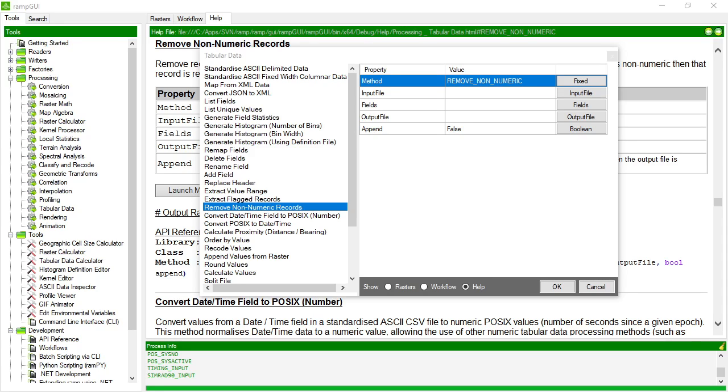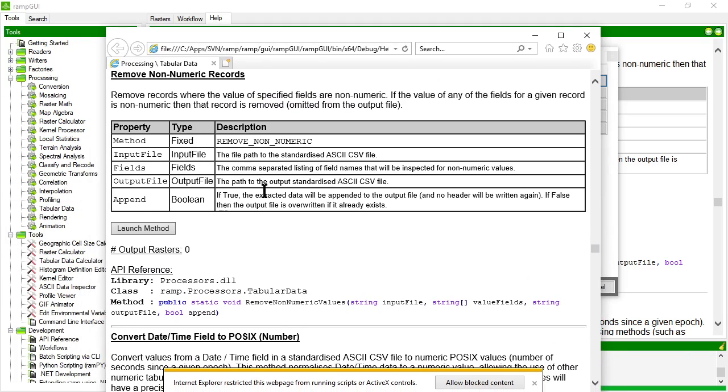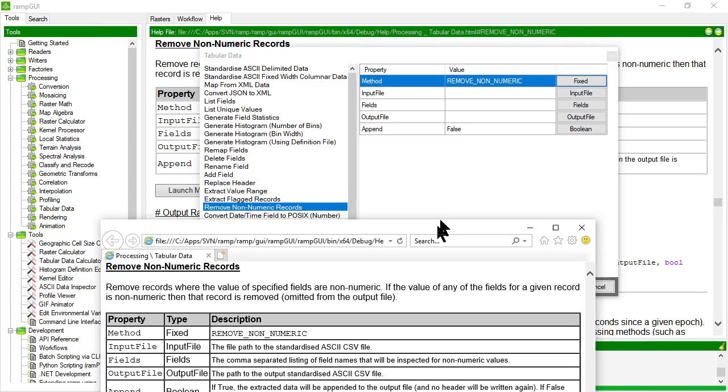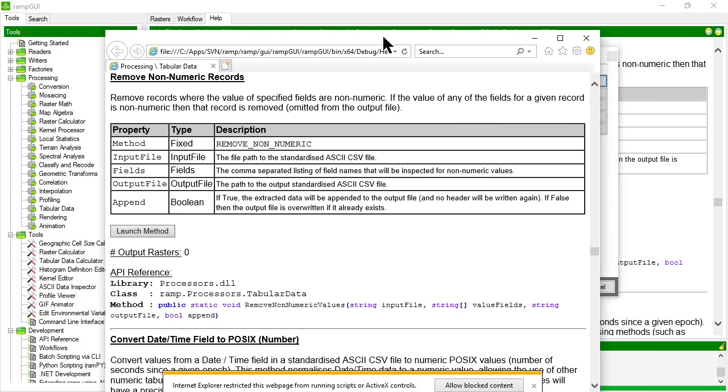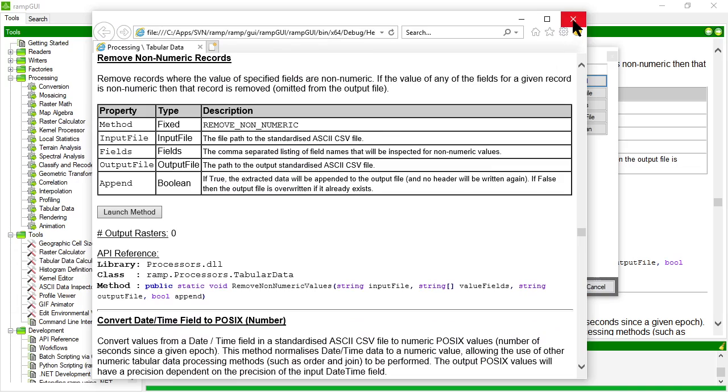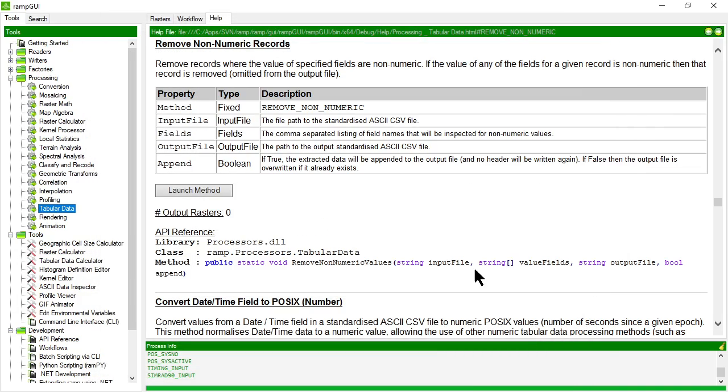So where's my window gone? It's over here. So here we go, I've opened that. I was looking at non-numeric records, I right-click open, and it's now popped it up into a new window, so I can read that side by side. I can also do the same from up here, right-click open in the new window, and that allows the help information to pop out, and I can use it separately or alongside the main GUI.